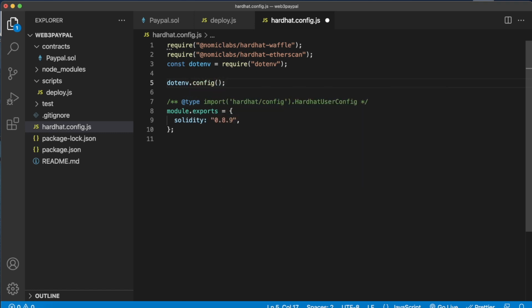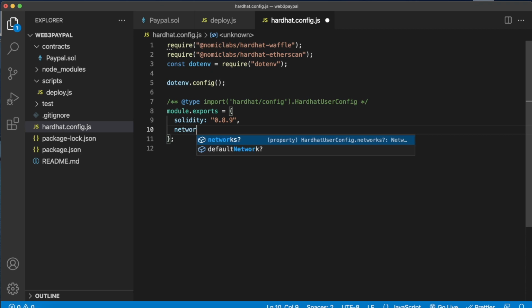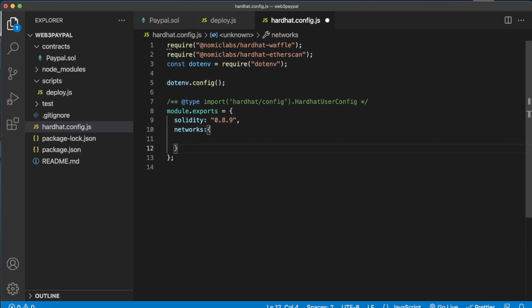So we will be creating a .env file where we store all our private keys and API keys, etc. And now for our module exports, this is where we provide the details for the network we're connecting to and our Etherscan API keys so we can verify our smart contract. So first of all, networks is where the details about the network we're deploying to will go. And then etherscan is where the details for our Etherscan API key will go.